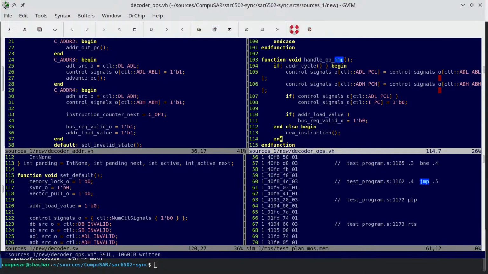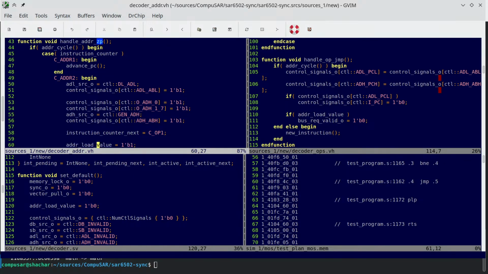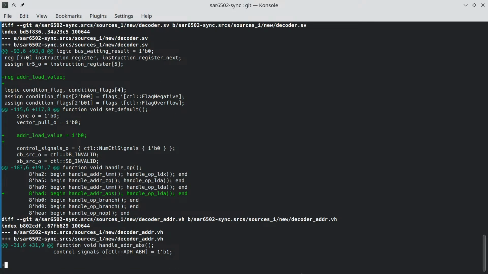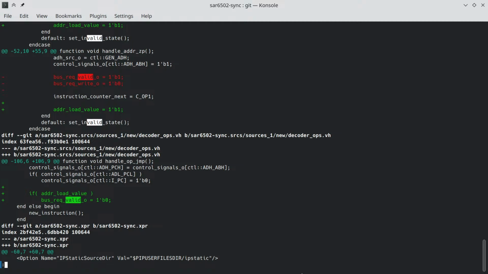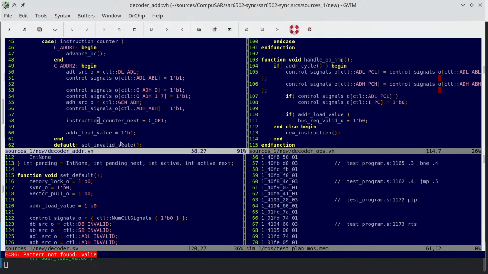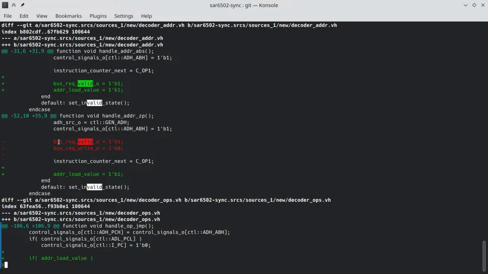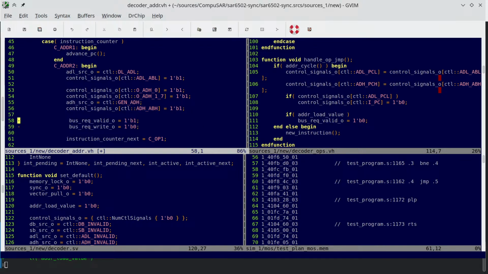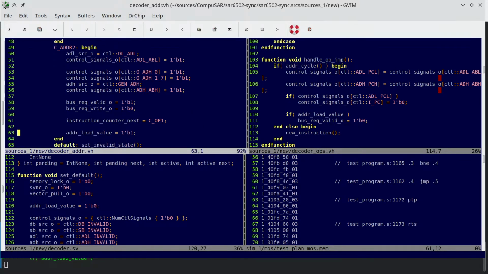And in ADDR2 of 0 page, we are setting valid. Did I remove it? I think I removed it. We were at ADDR on line 55. Yep, for some reason I removed it. Let's put it back. Okay.